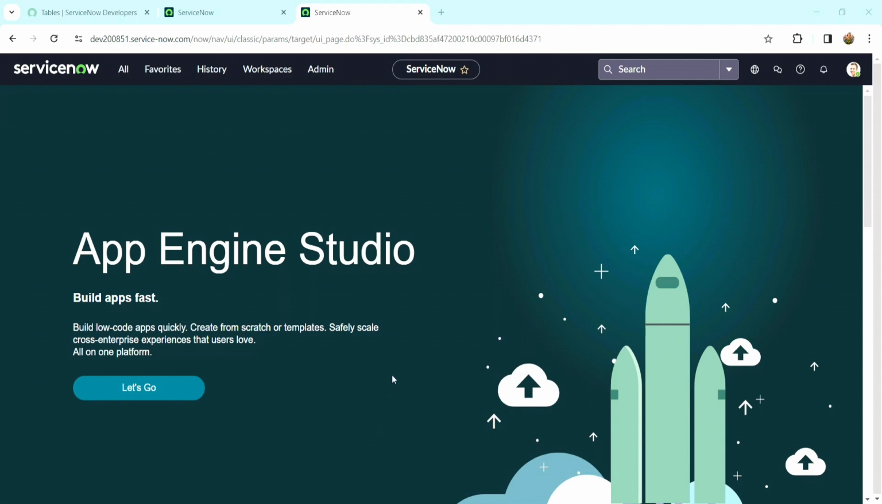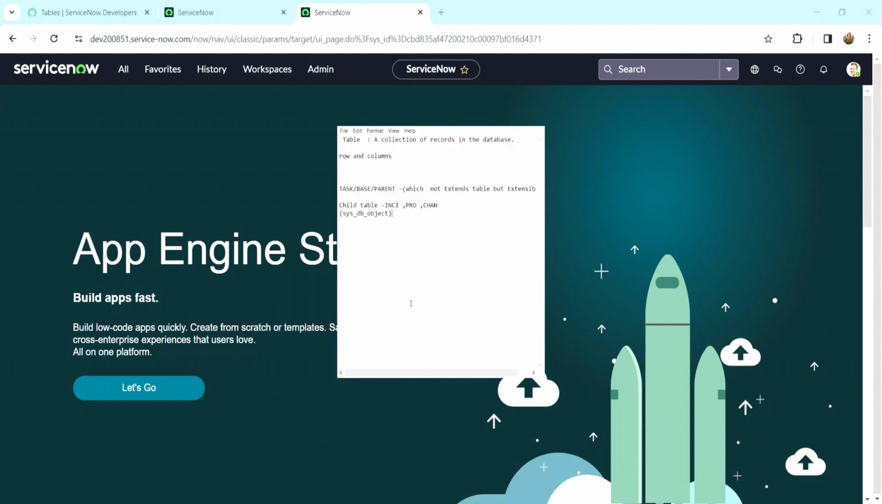Today we are going to create a table in ServiceNow. So let's understand a bit what a table is. A table is a collection of records in a database. A row is like a record, a column is like a field. There are two types of table, parent table and child table.